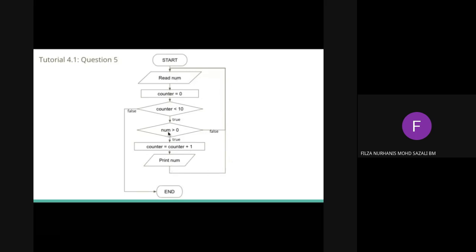Okay, kalau let's say number tu false, dia bukan more than 0. Maksudnya dia bukan positif, dia adalah negative number. Dia akan keluar as false. So bila false, dia akan get back to the first one. Read balik number. Alright? Ini make sure this one. So in any cases for condition, for while loop or if else, okay, make sure you have an arrow for true and false, true and false.